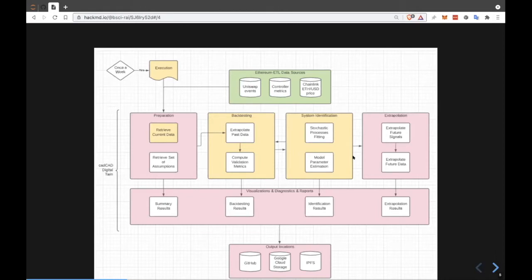Another step in the system identification part is model parameter estimation. Because, as I said, we do use some behavioral models, like, for example, supposing what's going to be the typical user behavior over the future based on the past. So fitting those models and estimating those parameters is something that happens before the extrapolation.